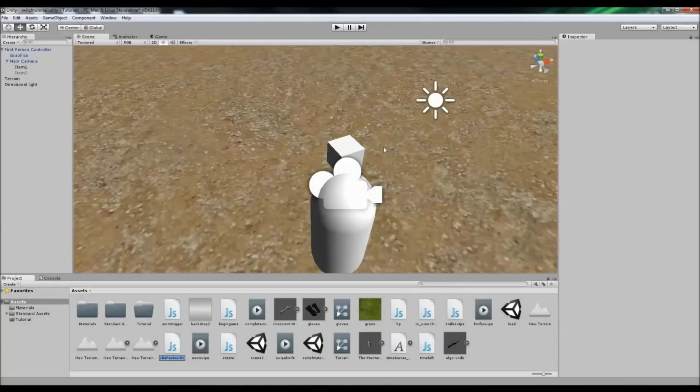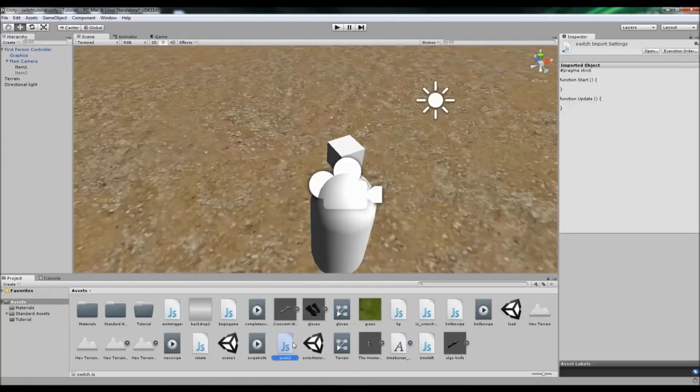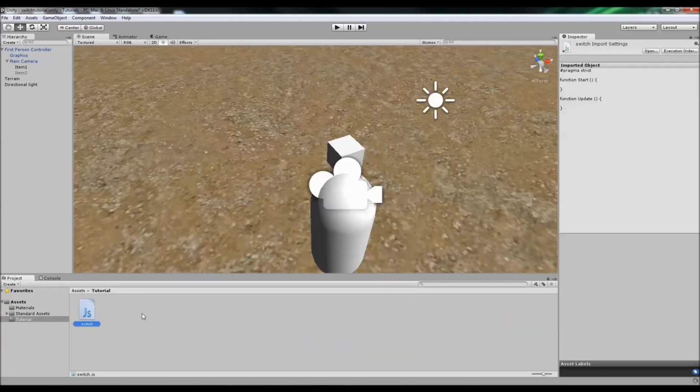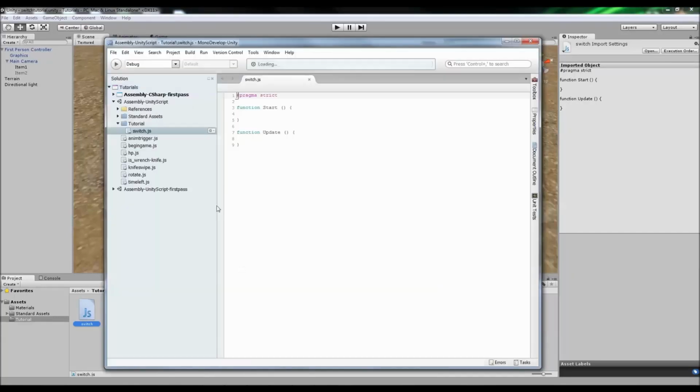And we're going to name this JavaScript switch. Let me just put that into my tutorial. I don't organize very much. There we go. Now we have a very basic JavaScript. So let's open that up and edit it in MonoDevelop. There it is.